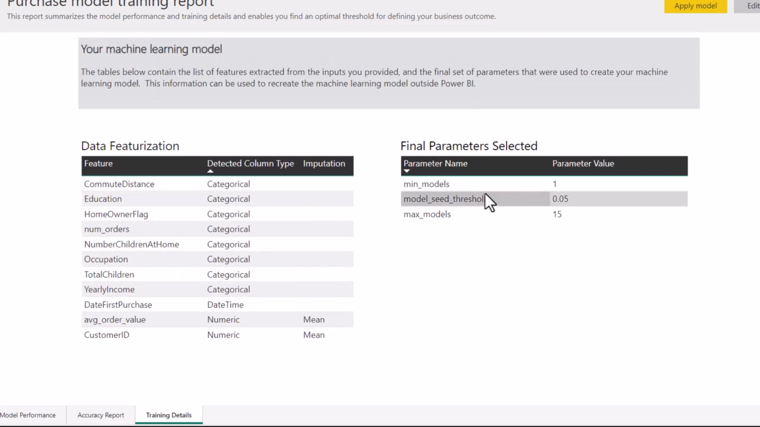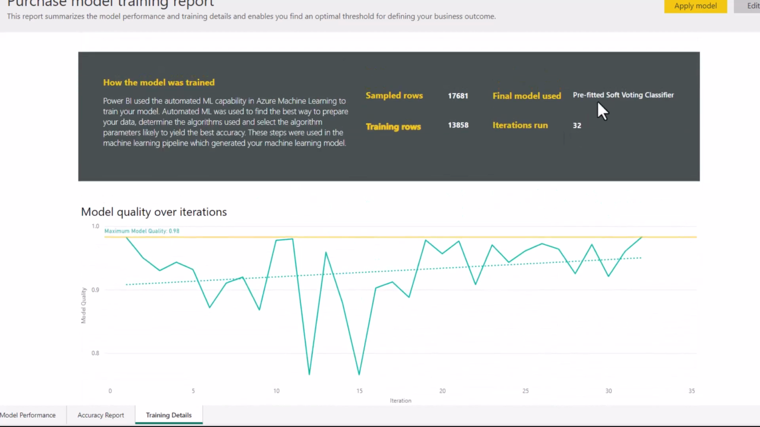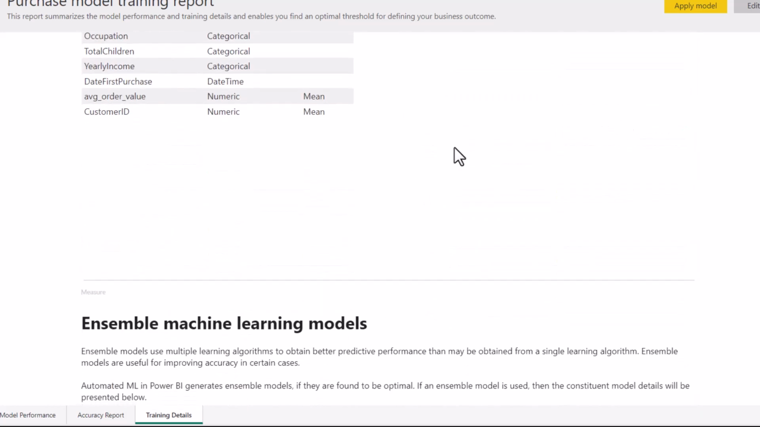And right here it is saying minimum models is 1. Maximum models considered were 15 models. Model seed threshold 0.05. Those are the seeds that went through hyperparameter tuning. This is the final parameter that was selected for that particular algorithm, which is this pre-fitted soft voting classifier. But we see more details right here.